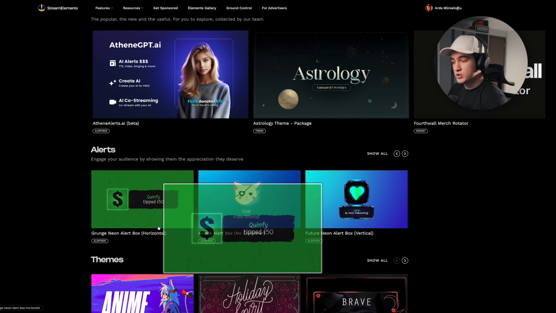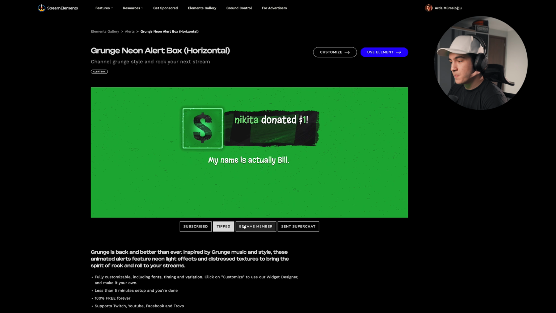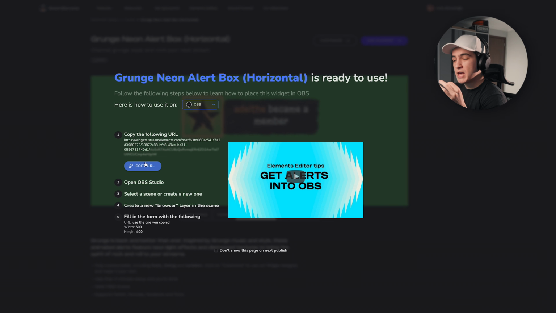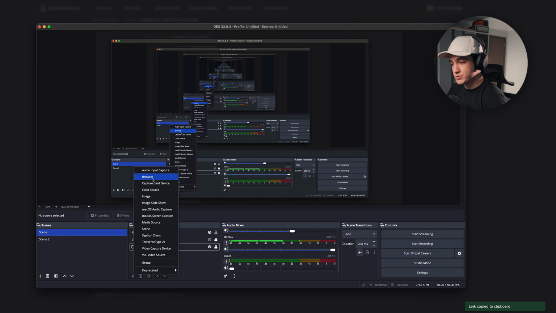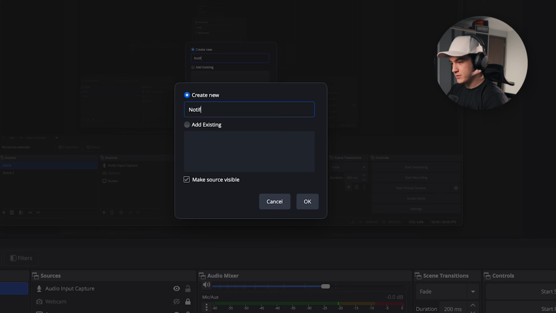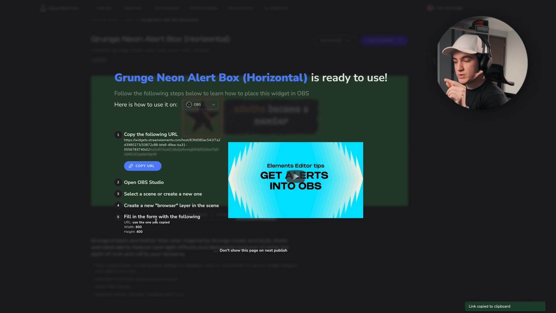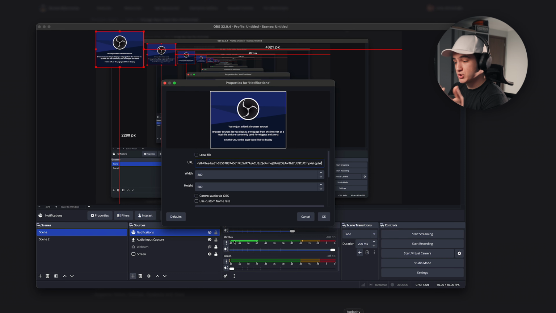But if you just want a specific overlay, then you come to element gallery. Let's say this one, you click on it, you can see if someone subscribes, if someone donates, if someone becomes a member. All you have to do is click use element, and on this page all you have to do is copy this URL, come to OBS, add a source, and you want to choose browser. Let's say notifications. You want to paste this URL here, but here it says some elements have their own width and height. This one needs 600 by 400, so I'm going to do that, 600 by 400, and click OK.